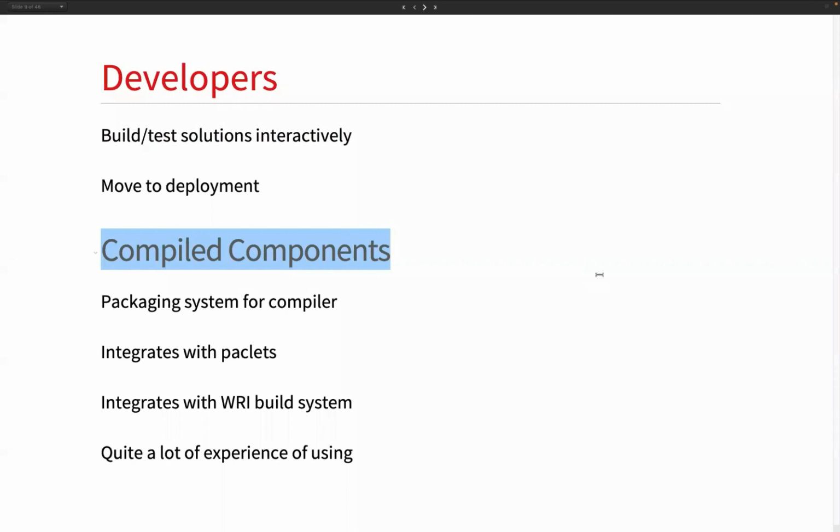It integrates very nicely with the Paclet system and integrates nicely with the RI build system. So when you build a Paclet with compiled code written as a component, it's quite easy to turn that into libraries that can be integrated. And we've got quite a lot of experience of using this. So that's the deployment mechanism that we should be looking at.